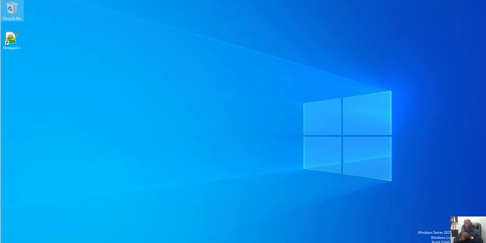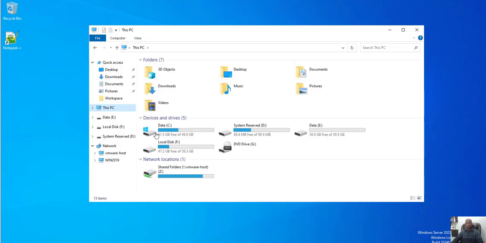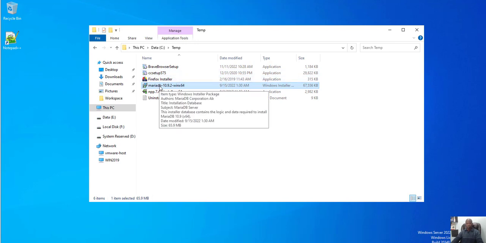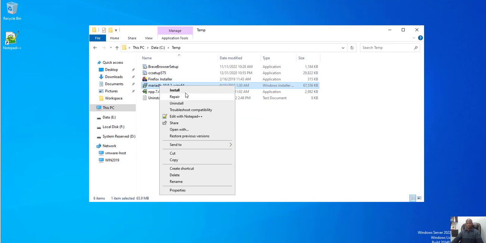And now we try to install MariaDB. So before we go to take the source, okay, here. My source is here. Okay. MariaDB. Okay, we take the source and we click install.